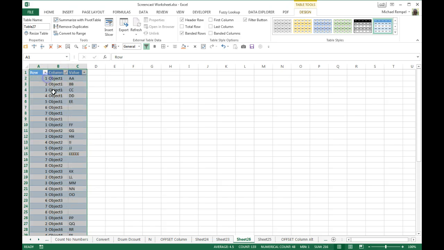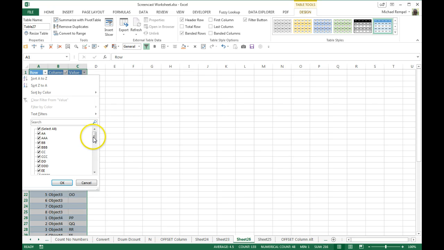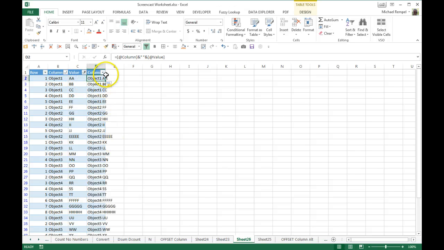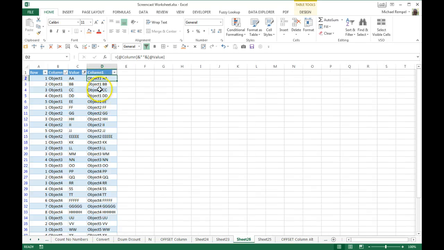I'll sort this A to Z. And the only other thing I'll do then is go into this field and I'll uncheck blanks. So now it eliminated all the rows where there were blank values from that table. I'll do the same thing by concatenating the items. And because it's a table, it automatically filled that all the way down.